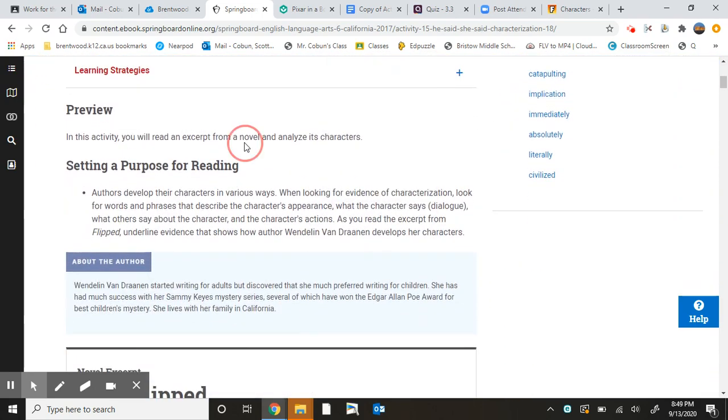And it says, preview: in this activity, you'll read an excerpt from a novel and analyze its characters. Character analysis. Setting a purpose for reading. Authors develop their characters in various ways. When looking for evidence of characterization, look for words and phrases that describe the character's appearance, what the character says (dialogue), what others say about the character, and the character's actions. As you read the excerpt from Flipped, underline the evidence that shows how author Wendelin Van Draanen develops her characters.